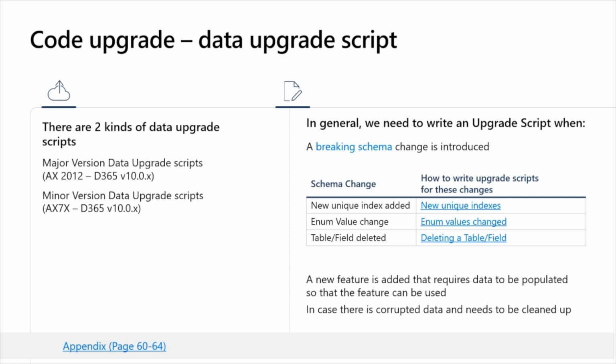There are two kinds of data upgrade scripts: major version data upgrade script and minor version. Major version is for AX2012 to 365 v10 latest, and minor version is for AX7 to 365 v10 latest.